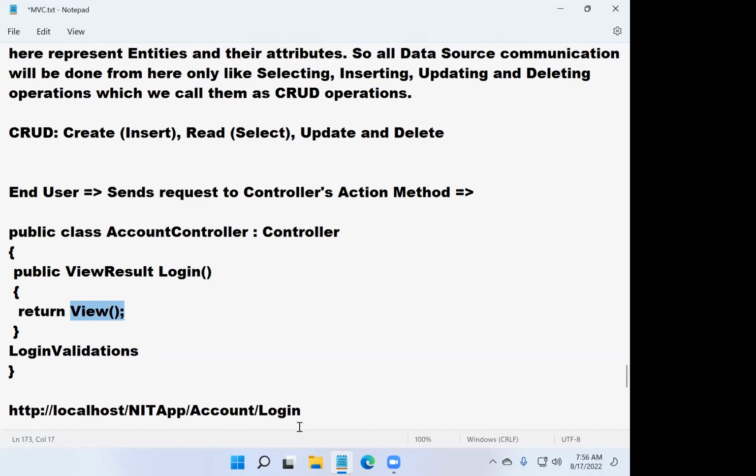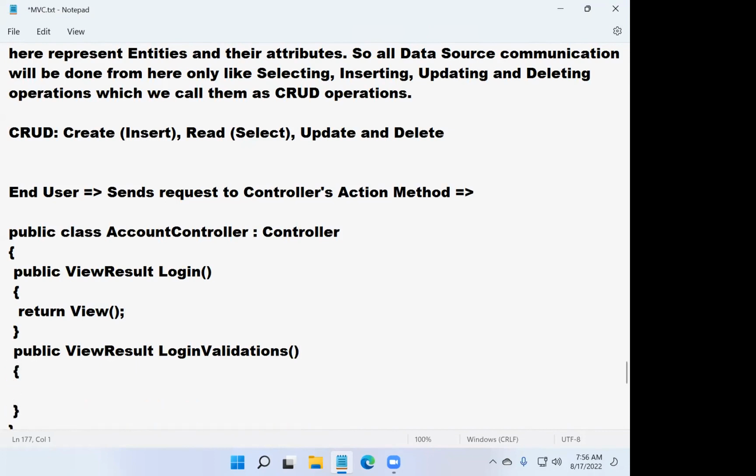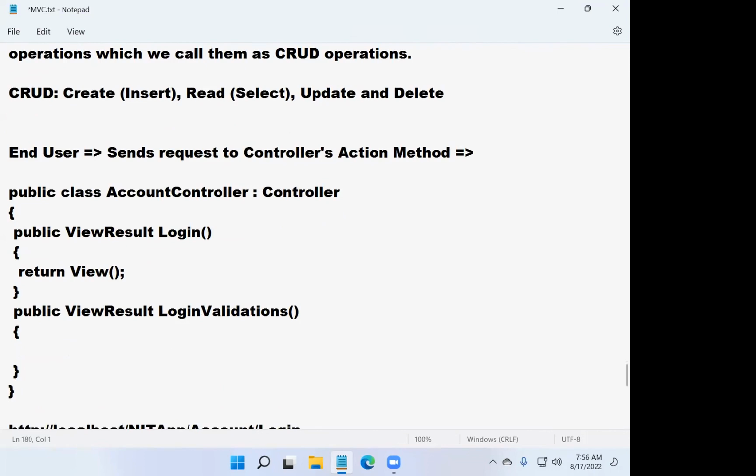Now the user entered the credentials and clicked on the login button. Now it is hitting another action method. What is the action method name? Louder. LoginValidations is an action method. Now understand, this LoginValidations action method requires the support of a model to do database validations. Are you getting my point? It requires a model.